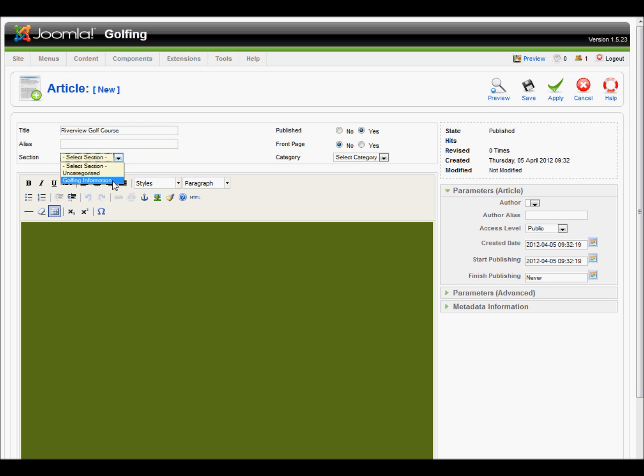Section, I want it to be golfing information. This is very important, you get these correct. Uncategorized, golfing information. I want it on that. And the category will list all the categories related to golf to this section here. And since I only have one, it's obviously going to be there.